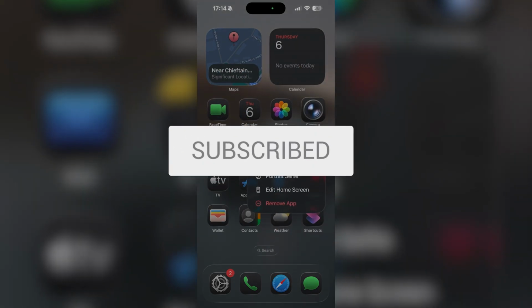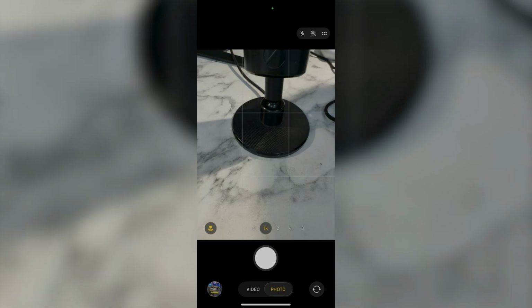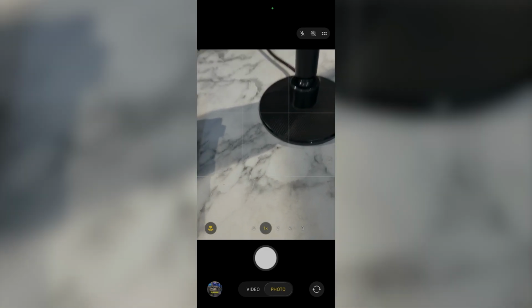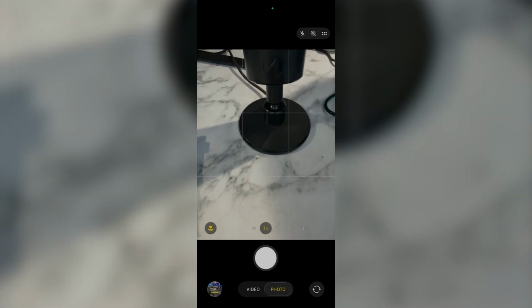Now, let's say you're trying to use the camera application. I'm going to open mine right now, but for some reason it's stuck on a black screen. Whether you go from photo to video, video to photo, it's still a black screen. That could be really annoying.